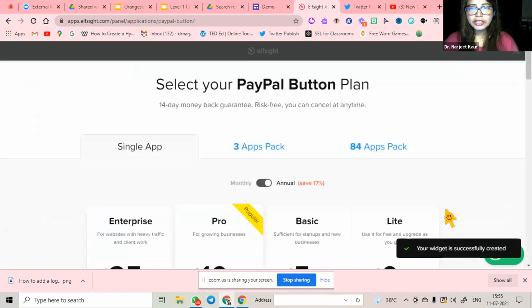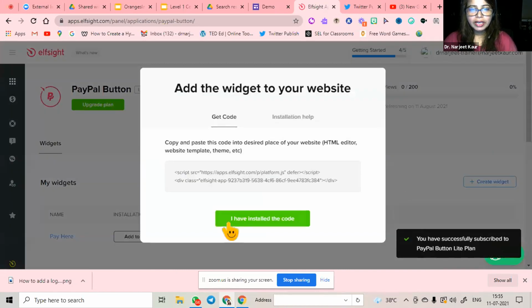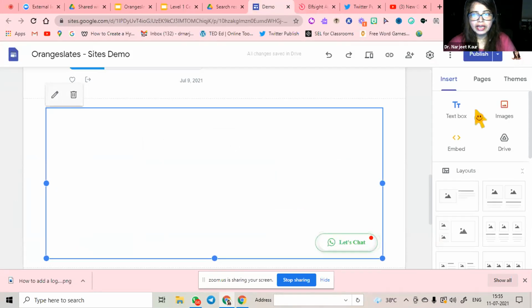Once I save it, it is going to ask you to select the plan. Say I select the zero plan, the free plan. Now I have the installation code for the same, right? I just have to click to copy. I copy it from here. I go back to my website.